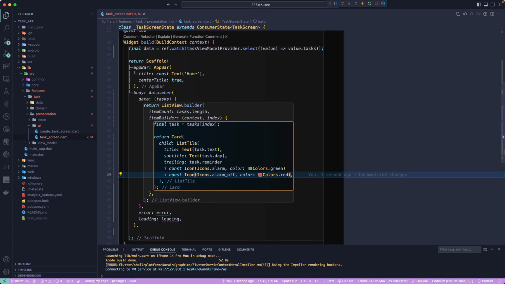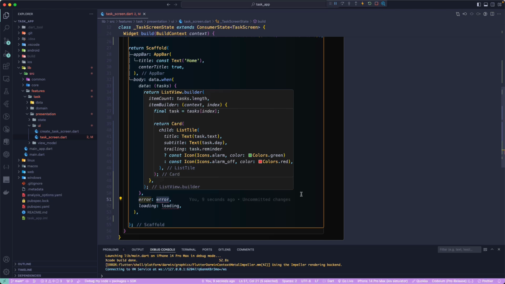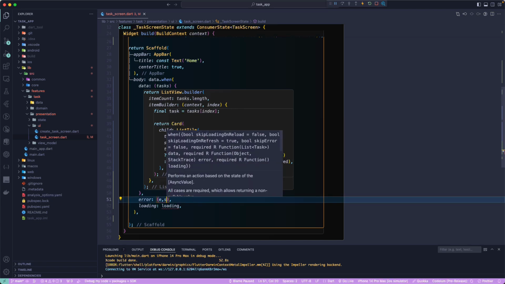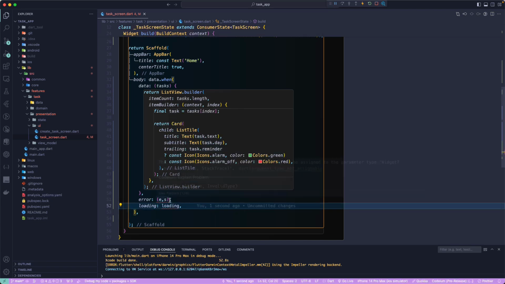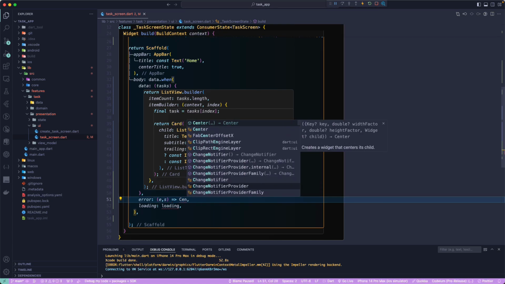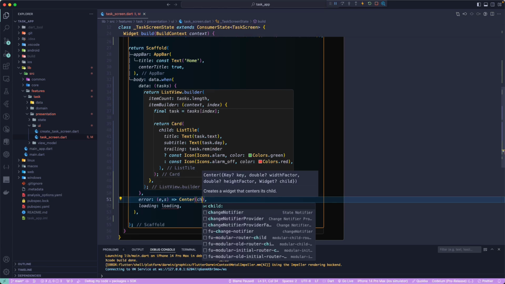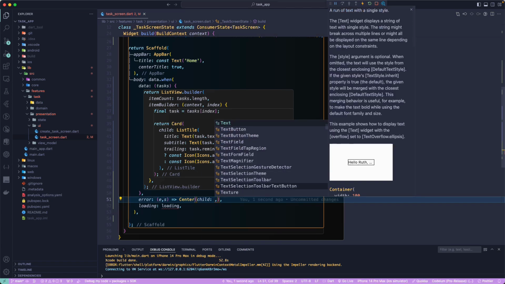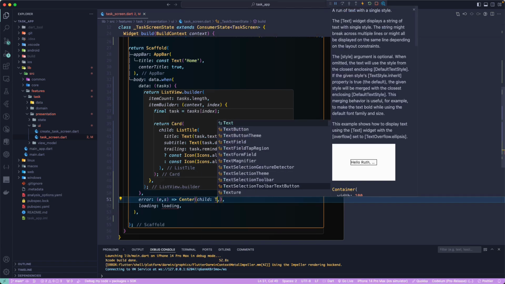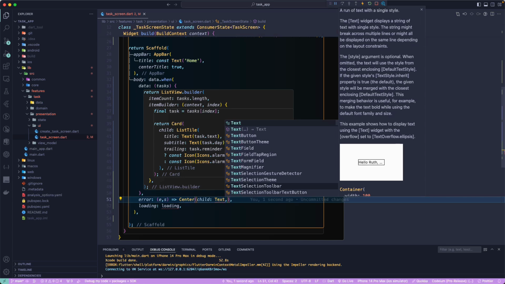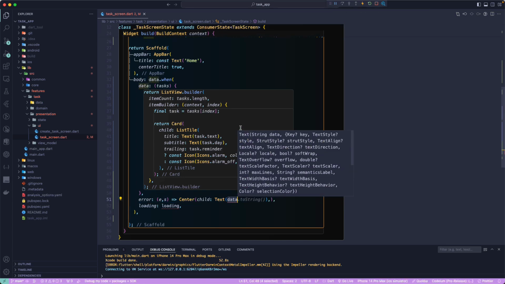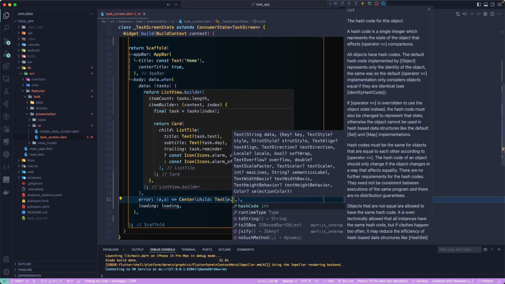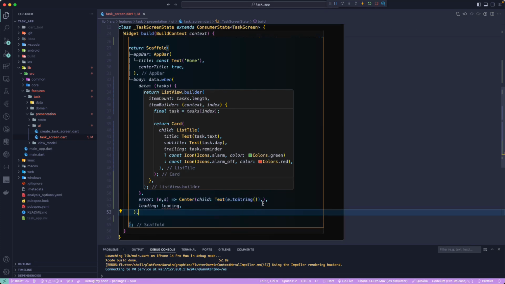And once we have the simple card ready, we need to go to our error handler over here, and this will return us the error and then the stack trace for us. And once we have that, we'll say the center over here, and then in the center we'll load the child, and child will call a simple text over here, and we'll load the e dot to the string. So let's just go with a simple error message over here. That will be perfectly fine.